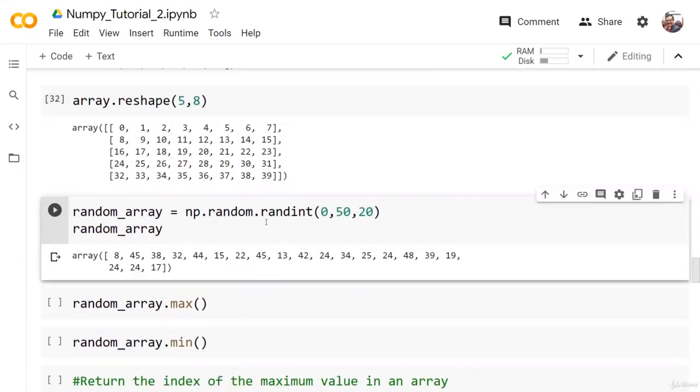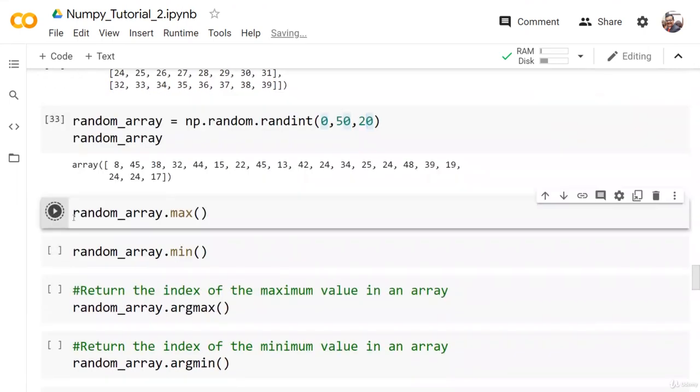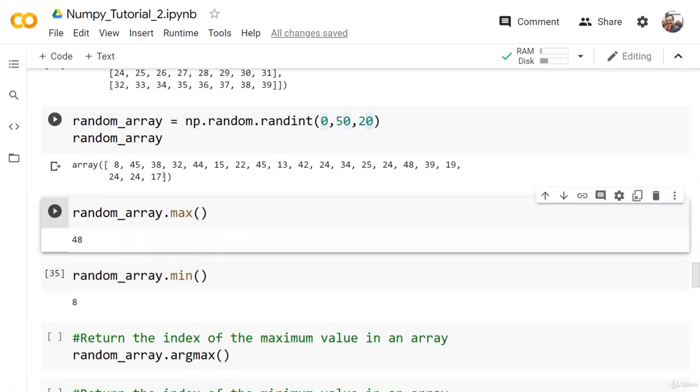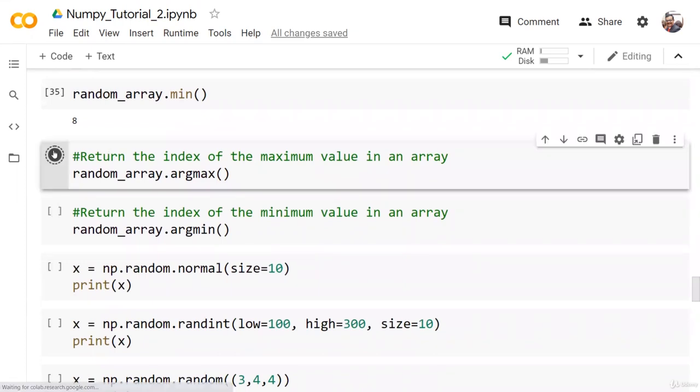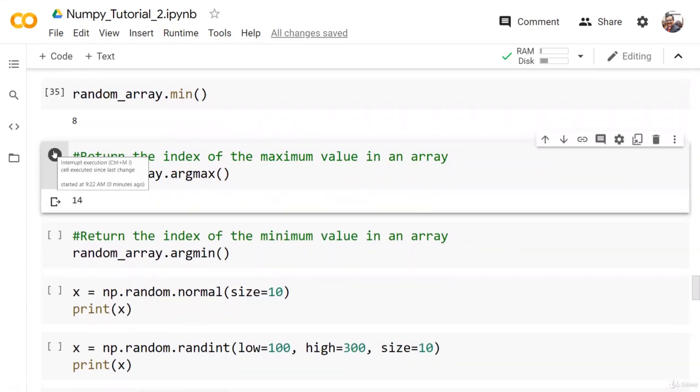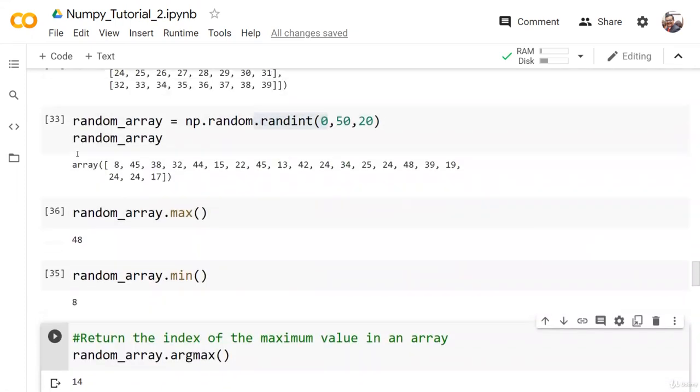So now I'm creating a random integer 0 to 50 and 20 values will be created. I can check out the max value from that, mean value from that. Okay. Every time the max and mean value will come different because we are creating random integer numbers. I can just find out where the maximum number is located. On the 14th location, the maximum number is located.